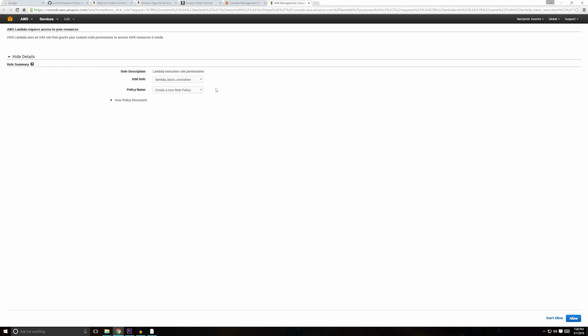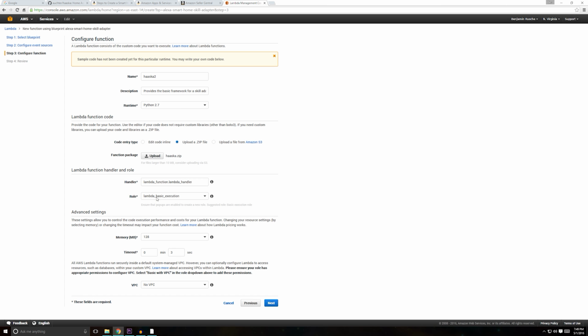In the new window that pops up, in the IAM role, select Lambda Basic Execution. In the policy name, select Create a New Role Policy. Then, in the bottom right, click Allow. Now, the role should be populated Lambda Basic Execution. You don't need to change any of the default advanced settings.